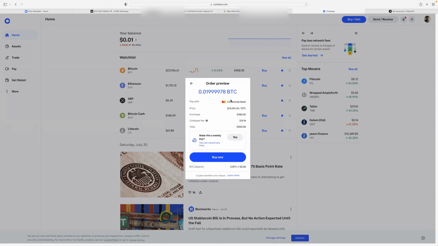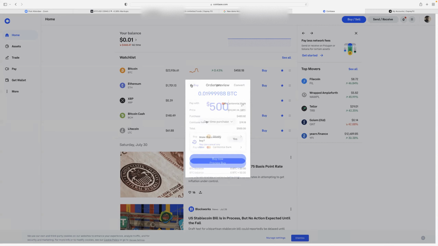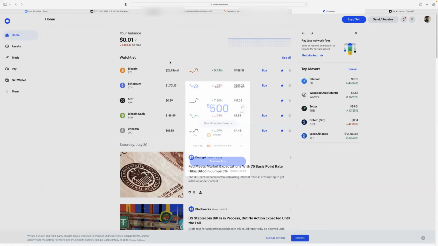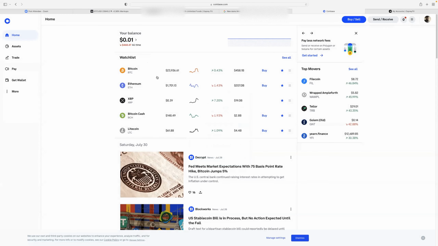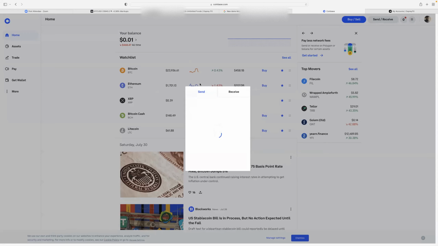From there, I would preview the buy. After I preview the buy, it would tell me what I'm paying with and the price of Bitcoin right now. So this would be my total purchase. If I'm buying $500, they're going to eat up a Coinbase fee, so I would lose automatically $19.18, and then I would click buy. After I click buy, it would show up in my balance. And from my balance, I would come to this area right here, send and receive.